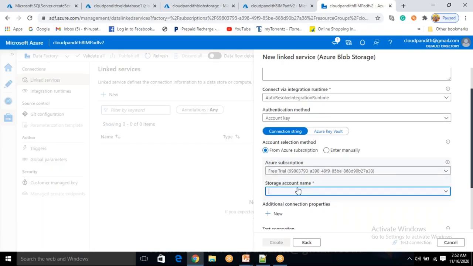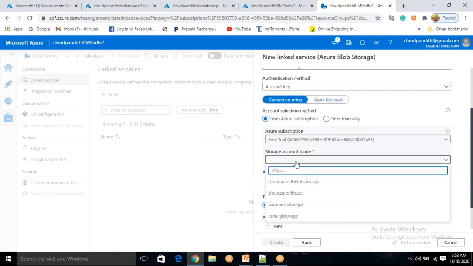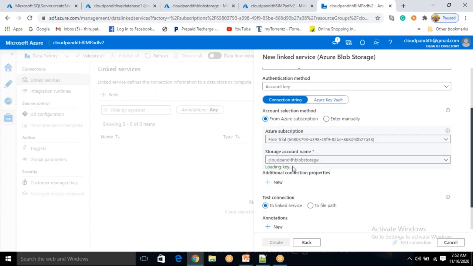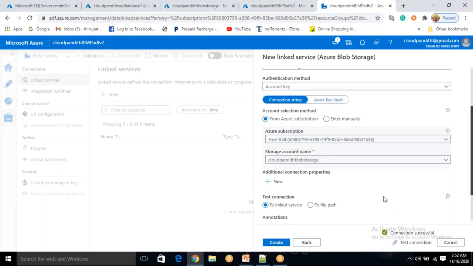This is the free trial, and from the free trial subscription I am identifying my storage. What is my storage? Here you see Cloud Pandit blob storage. This is my storage name. Just give the storage name and test connection. Connection will be successful because the key will be loaded automatically. We have also seen how you can authenticate through the SAS URL. Remaining things we will see in some time. Just click create. But today I'm going with the account key only.